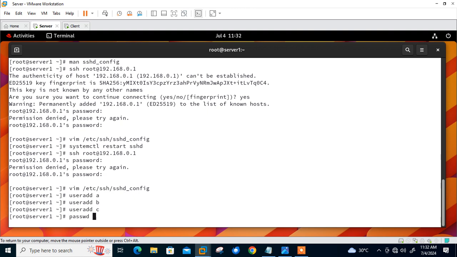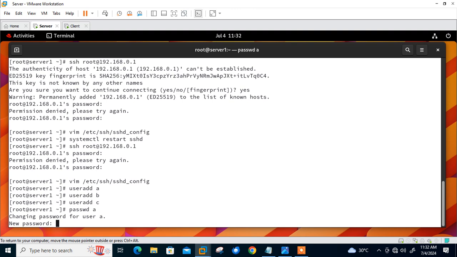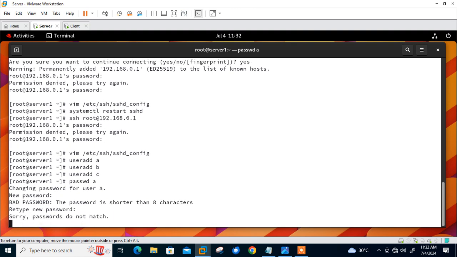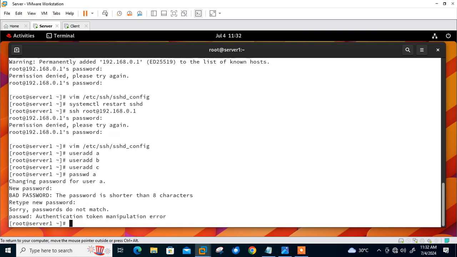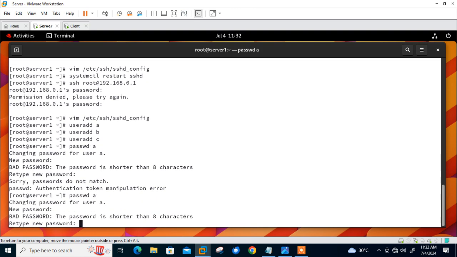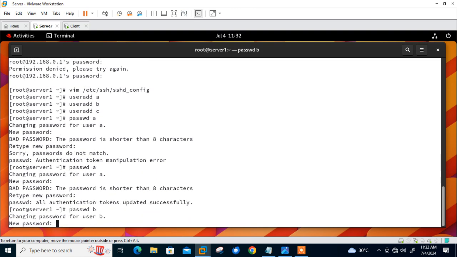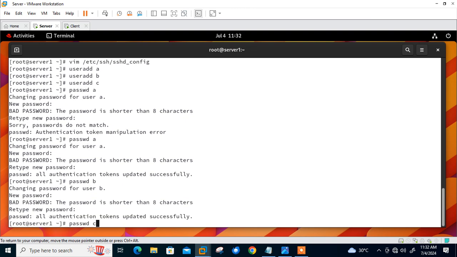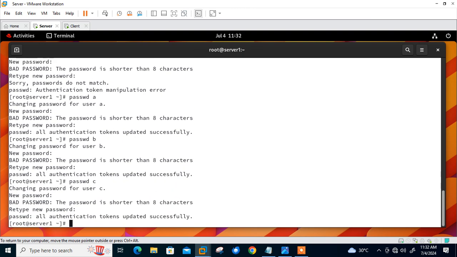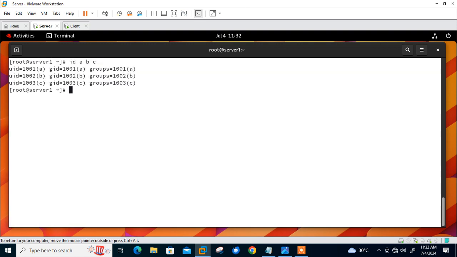useradd A, B, C. Let me set the password. I set the password 1212. Sorry, password did not match. No worries. Let me go one more time. 1212. Okay. For B, 1212. For C, 1212. Cool. Now let me check A, B, and C with the id command. So here you can see three users available.